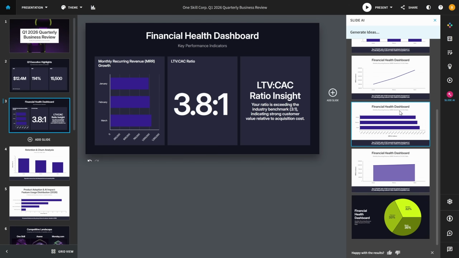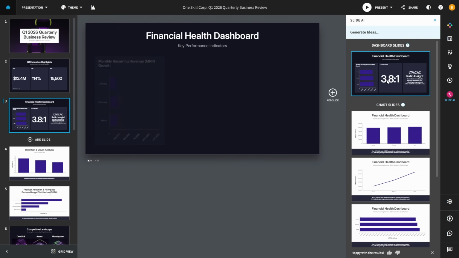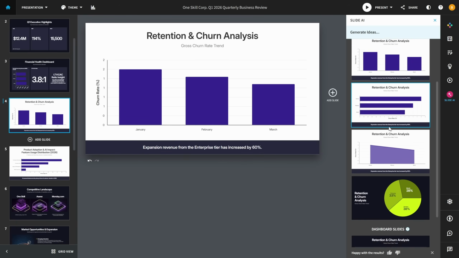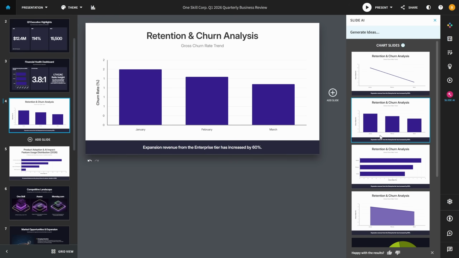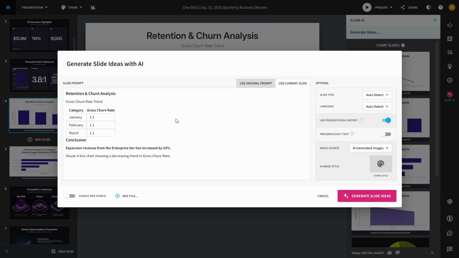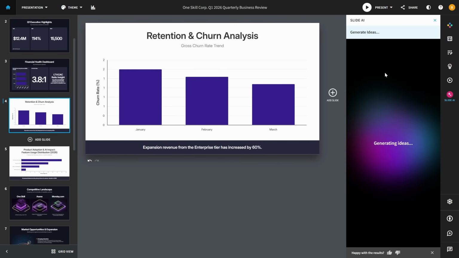Okay. Now for slide number 3, we get a couple of options. We have this pie chart. It's looking beautiful. And by the way, if we want, we can generate some new slide design ideas. We can click on this button, generate ideas, and let's see what kind of ideas we'll get for slide number 4. We can use the original prompt. So this is basically the prompt we inserted, and this is the prompt for this current slide. Let's use the original prompt and let's generate some new ideas. Let's see what we'll get.